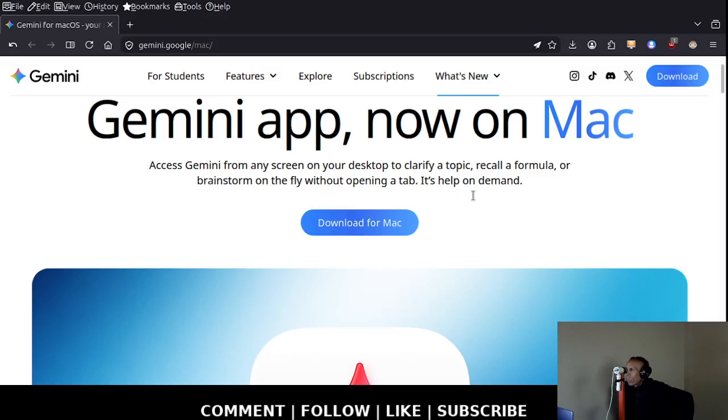Okay. So the second step is you'll want to browse to Gemini.google/Mac. That's a pretty simple uniform resource locator that is highlighted on screen that you could type in the search bar of your preferred web browser on an Apple Macintosh computer with Apple Macintosh operating system Ventura 13 or newer. And then you'll see this page. Now this could change in the future.